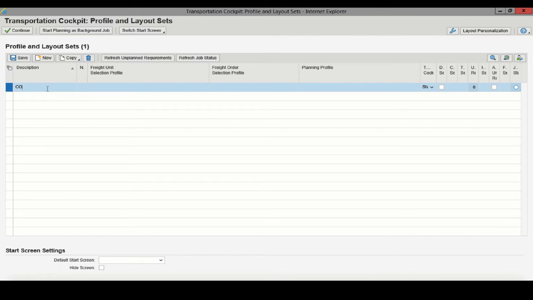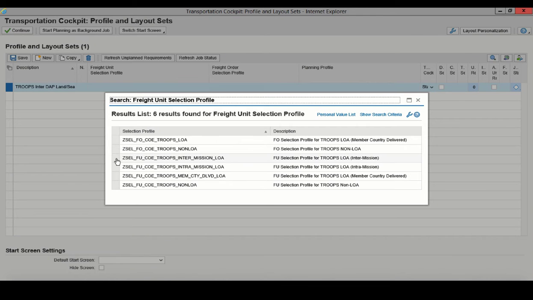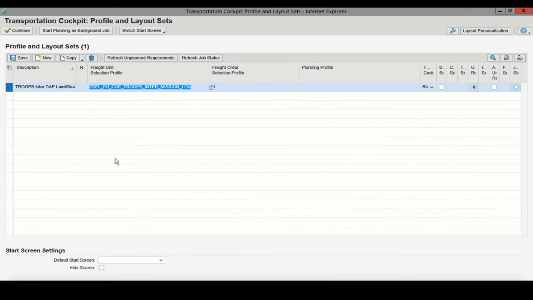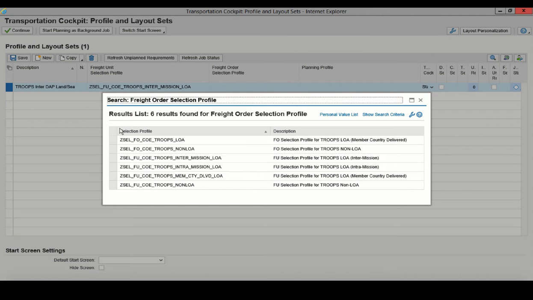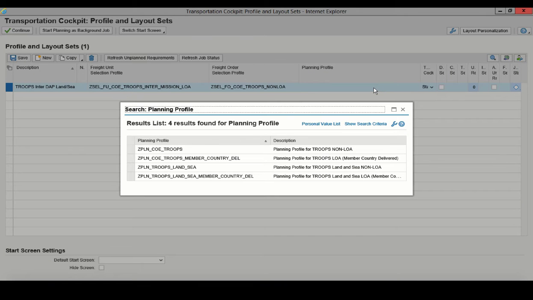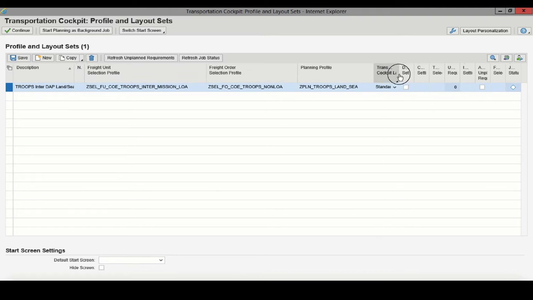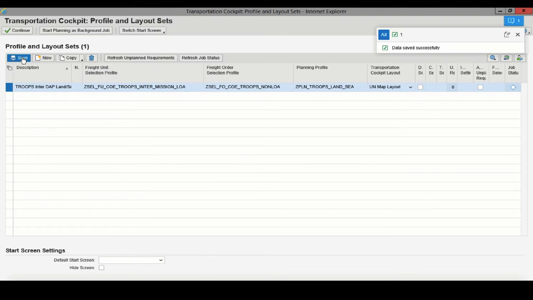To create the planning profile for troops, for an inter DAP Incoterm, land transportation, and sea transportation, add the description Inter DAP Land and Sea. Select under the Freight Unit section the ZSEL-FU COE Troops Intermission LOA. From the Freight Order section, select ZSEL-FO COE Troops Non-LOA. Under the Planning Profile, select ZPLN Troops Land and Sea. And from the Transportation Cockpit layout, always select the UN map layout.